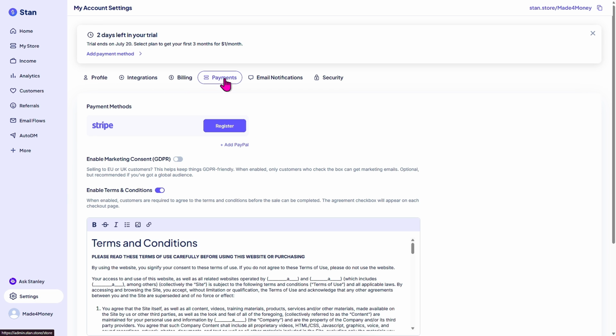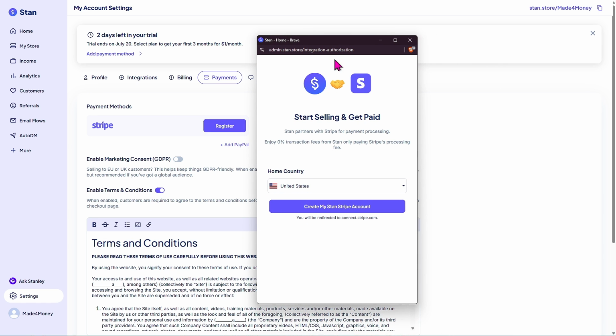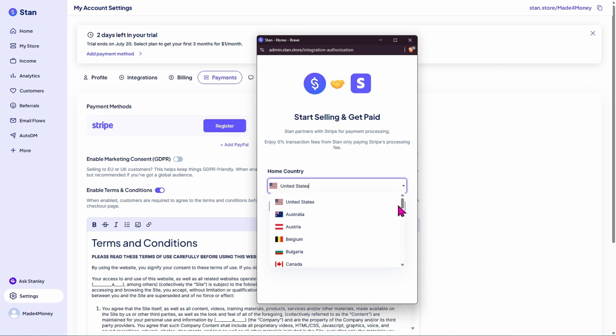Okay, click on it. Now it says here, as you can see, payment methods, and we have Stripe. Okay. So just click on register and there will be a pop-up window. Just select your home country. And once done, just click on create my Stan Stripe account. Wait for it to load.